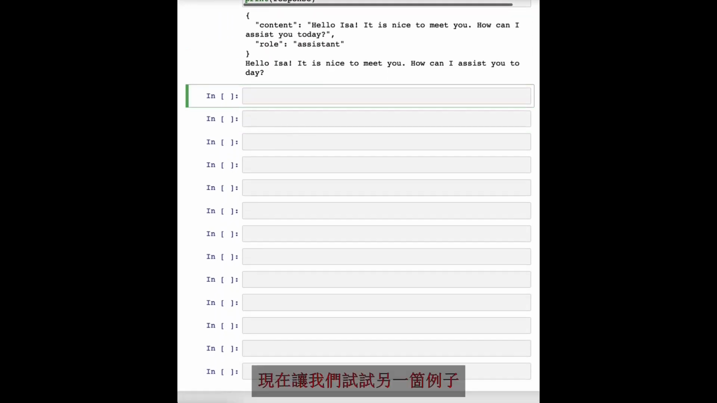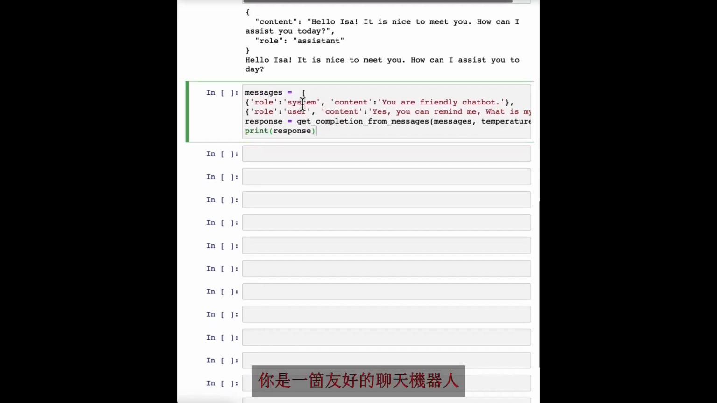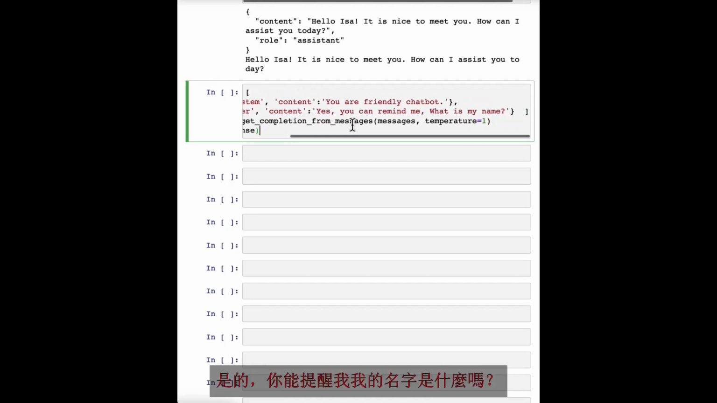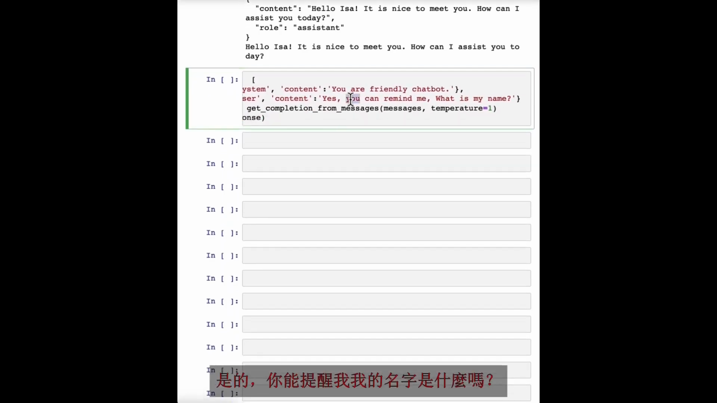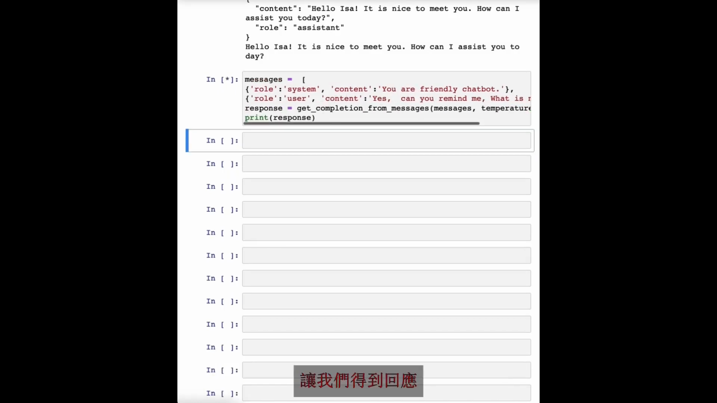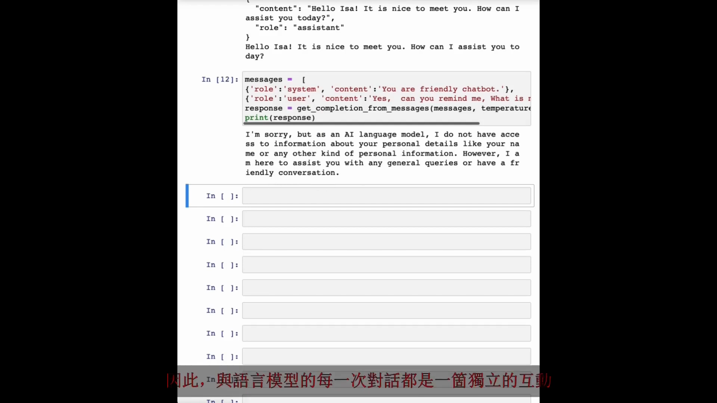Now let's try another example. So here our messages are, system message, you're a friendly chatbot. And the first user message is, yes, can you remind me what is my name? And let's get the response. And as you can see, the model doesn't actually know my name.